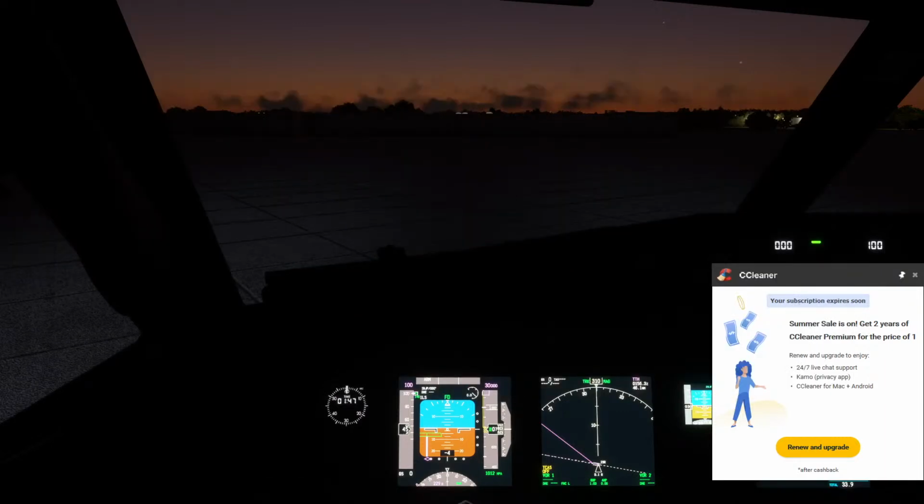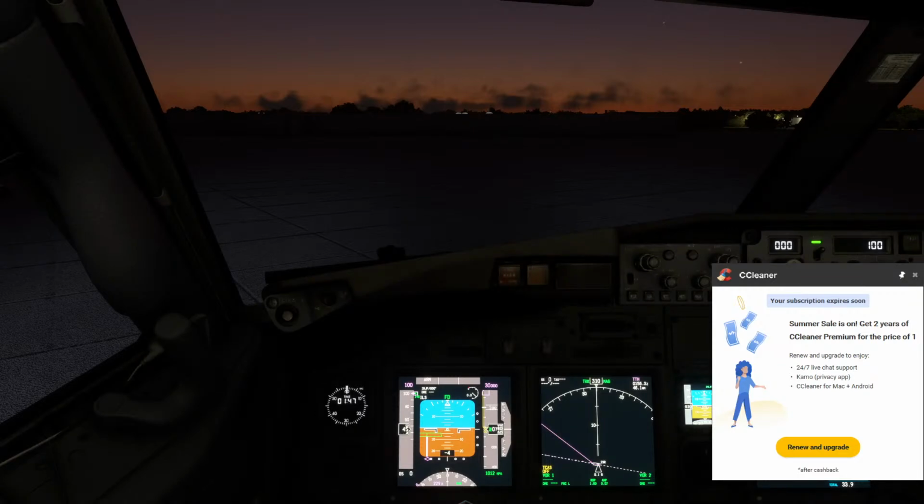Taxi light on. Dome lights. All right, we're just doing our after start flow here. Left FMC light on. Right FMC light on. Transponder mode off. Transponder mode XPNDR. Transponder mode TA/RA. Left extended light on.